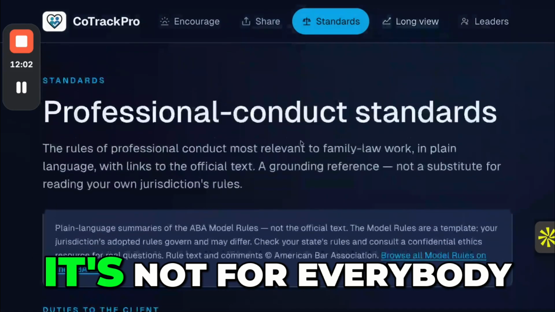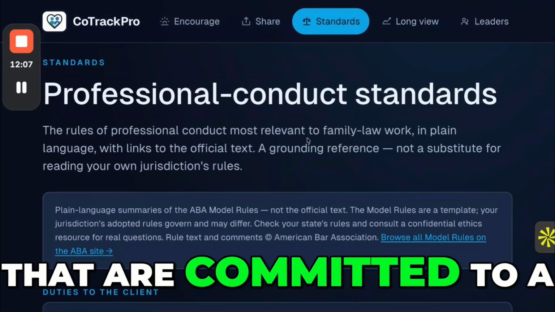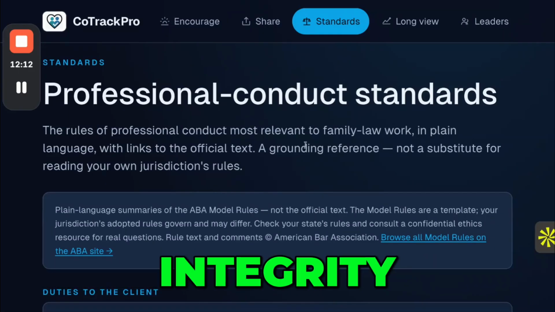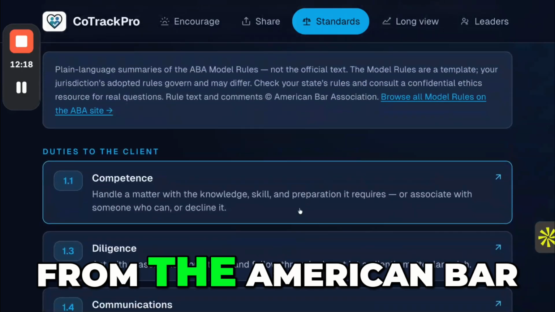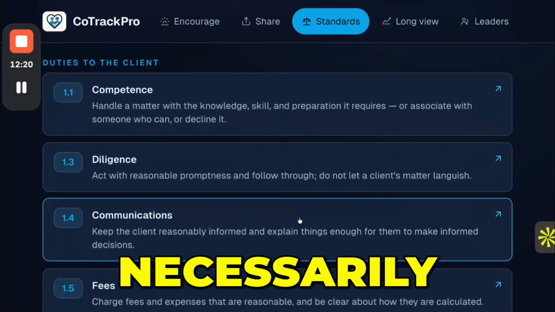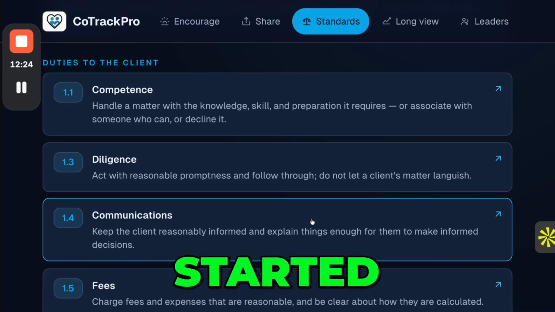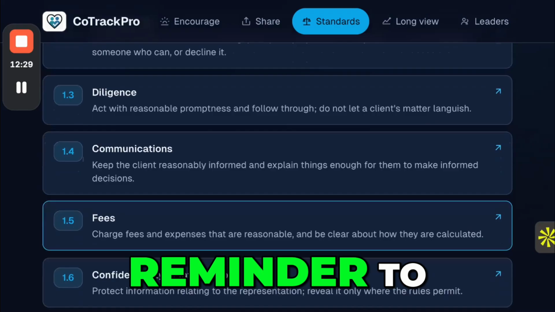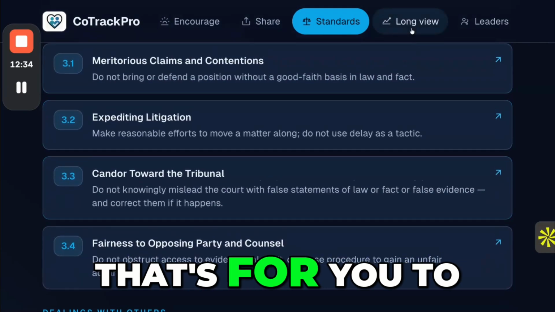And again, it's not for everybody, but it's for those that are committed to a high standard of professional integrity and ethics. So I actually have the standards built in here that were pulled from the American Bar Association. If you're not necessarily sure what those are right now, or you're just getting started, or you've been practicing, or maybe you're teaching this stuff, this is a good reminder to do it within this type of framework. It goes through every single one of these. So again, that's for you to take a look at.